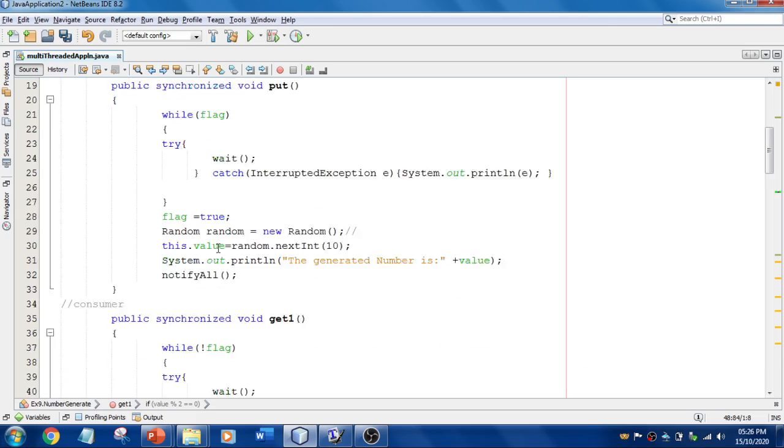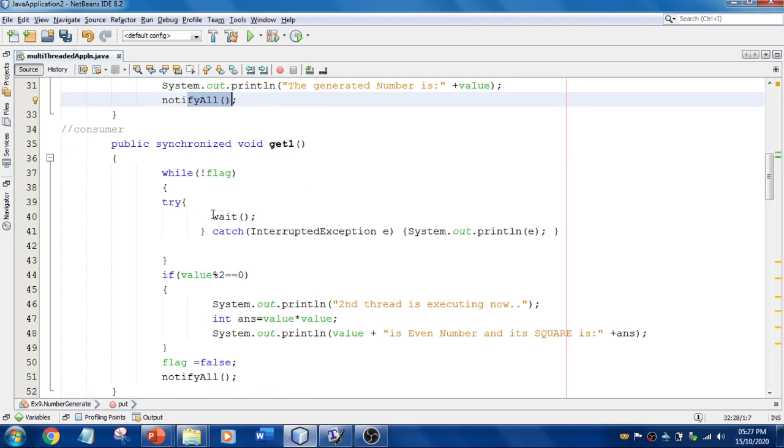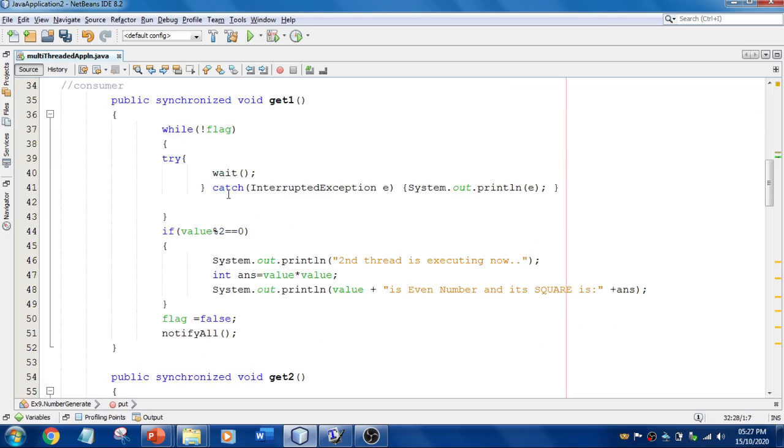That's it. So over here what I have done is I have used the flag here. If it is true, it is going to wait, and over here it is going to generate random numbers. So 10 numbers it is going to generate, and it is going to notify all. So once the number is generated, and what happens over here is that even here I have used try catch block, and then if the value mod 2 double equal to 0, and then if the condition satisfies, then it is going to perform.